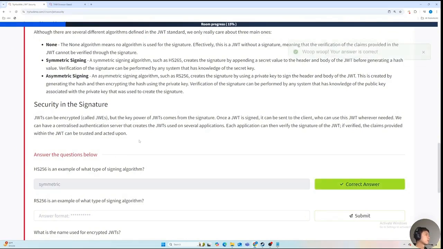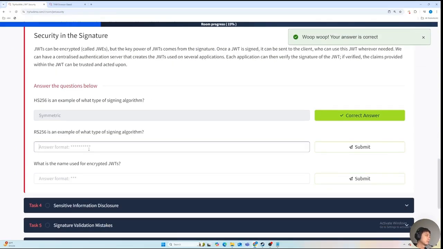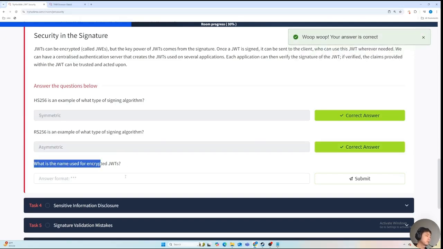Okay. RS is asymmetric. And what's the name used for the encryption, or JWE?